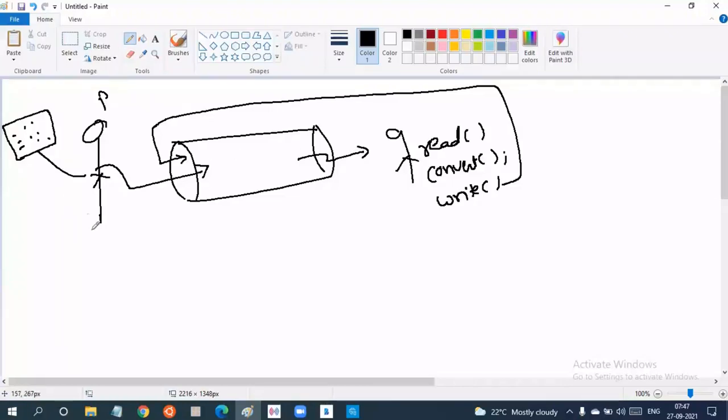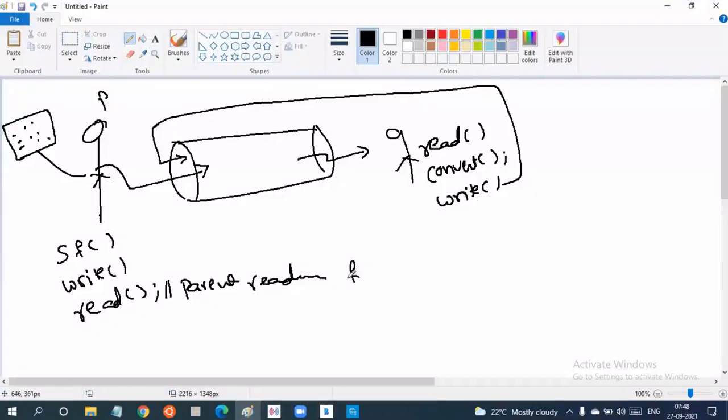Whereas the parent, after scanning and writing into the pipe, needs to read the converted data from the pipe.